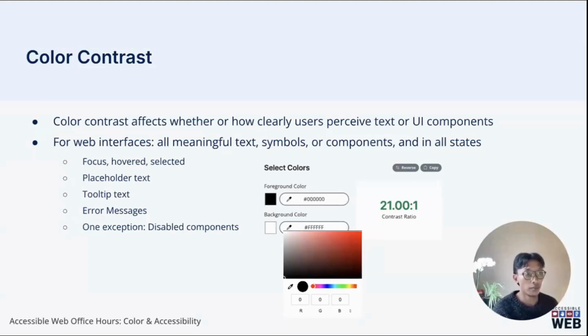Some different types of text are important to consider here. So things like placeholder text, which often appears faded in input fields, should still reach contrast requirements. Tooltip text, which can usually be smaller and potentially less visible, should still reach contrast requirements. And error messages. They especially need to be clear and reach contrast requirements as they communicate critical information to users.